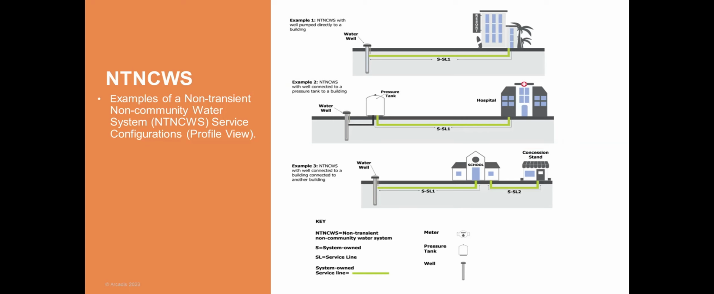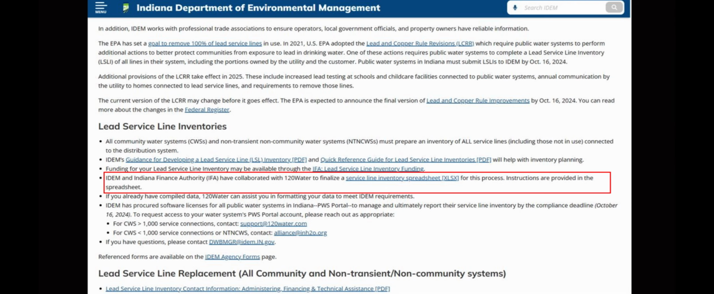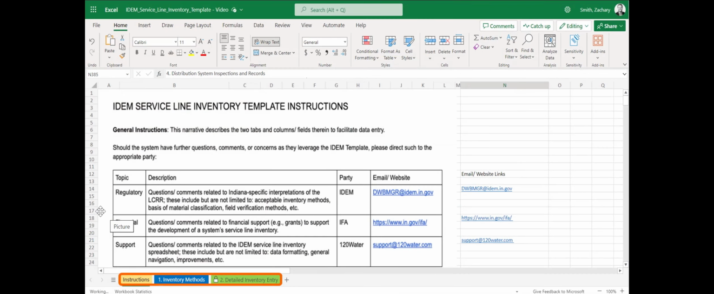In this video, we will walk you through the step-by-step process of completing the template. This spreadsheet provided by IDEM will capture the necessary information to complete a water service line inventory as required by US EPA lead and copper rule revisions. It can be readily uploaded into an online portal that IDEM will use to receive inventories and make the information publicly accessible. The IDEM template consists of 3 worksheets: instructions, inventory methods, and detailed inventory entry.